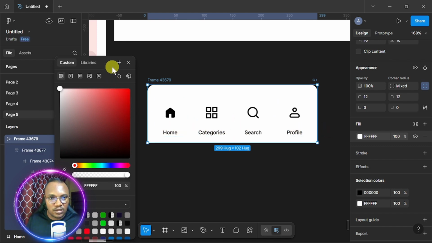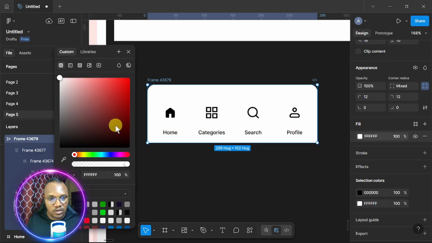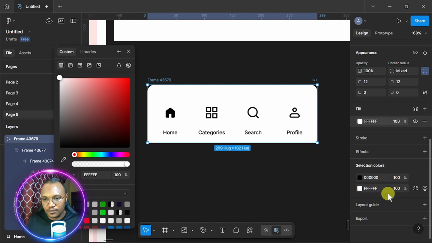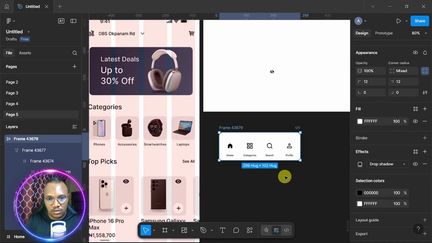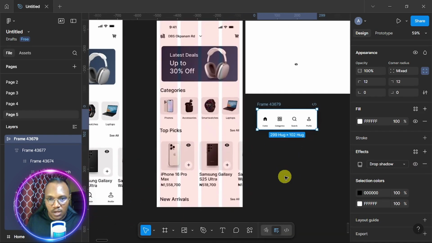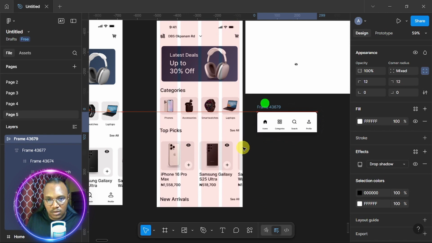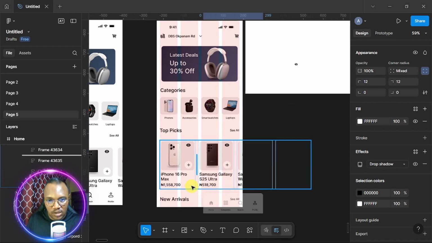Now what next? The next thing we're going to do is to come over here and add our effects. We'll add an effect, and this effect we'll leave it at 4 here, then blur here we'll make 40. We'll make blur 40. Then we have our nav menu, we'll drag it here.